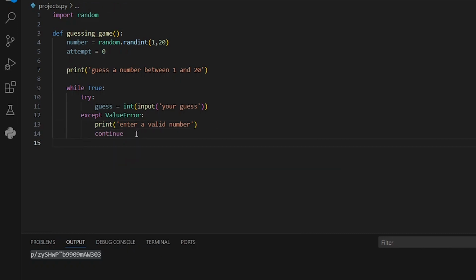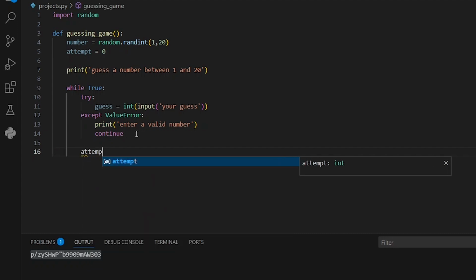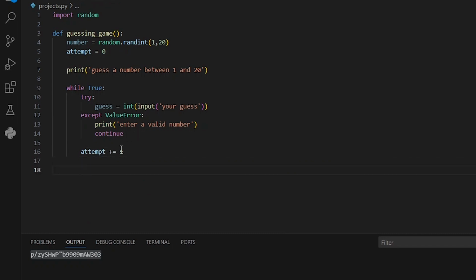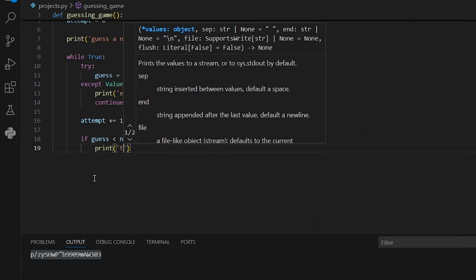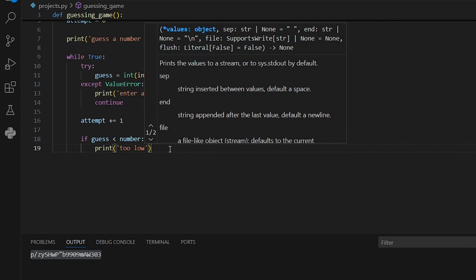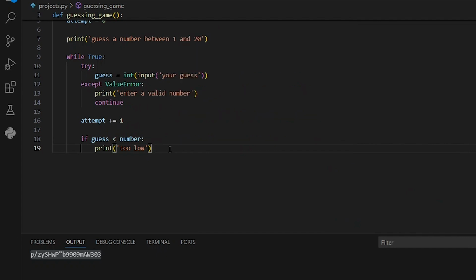Then the next thing I'm going to do is increment the attempt by 1. So whenever a user makes an attempt, the attempt is going to be incremented by 1. So here I have attempt += 1. Then afterwards, I'm going to compare the guess with the number generated by the program. So here I'm going to have if guess is less than number, then I'm going to display this message print too low. And if the guess is greater than the number, I'm going to print too high.